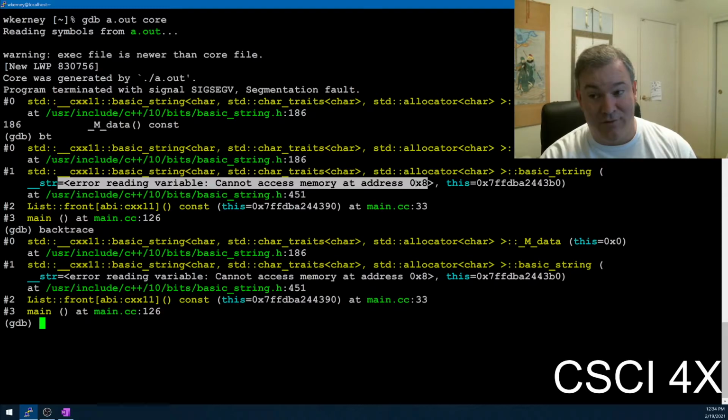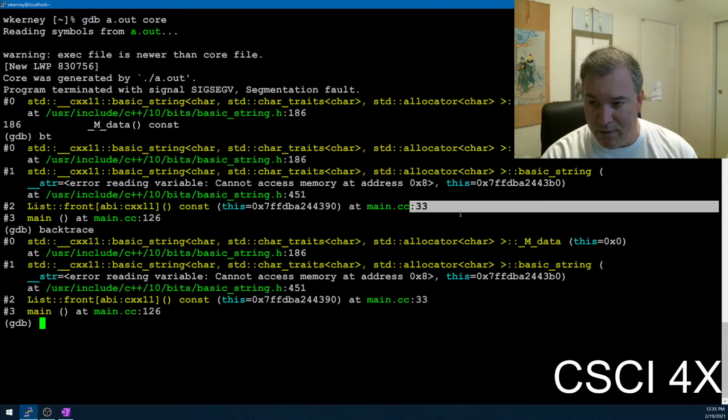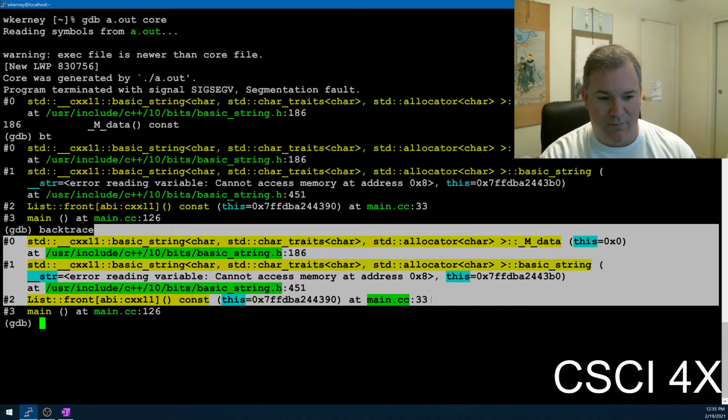Do you see how address 8 is very close to address 0? Like anything within the first, I don't know, 100 megabytes, I don't know how big it is, the Minefield of Doom, is off limits. And so that's our problem, that we created a string located at memory address 0, basically. And so that was called from list front, which is inside of the file main.cc, line 33. Do you guys see I'm translating this into English for you? And that function front was called by main.cc on line 126.